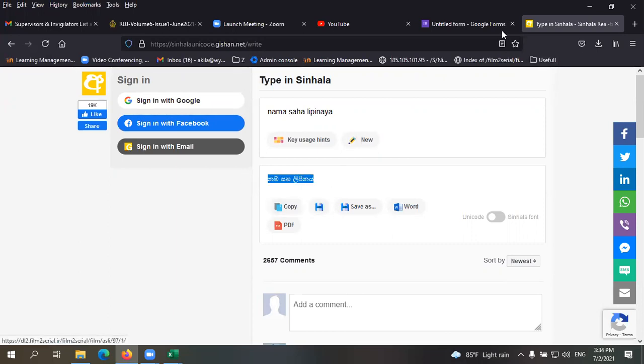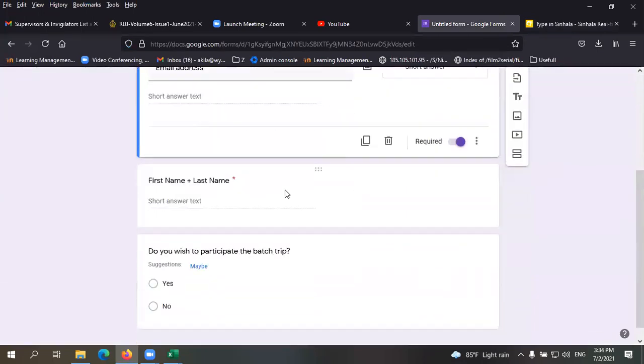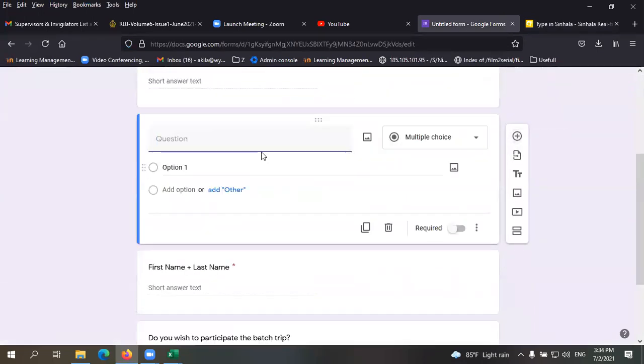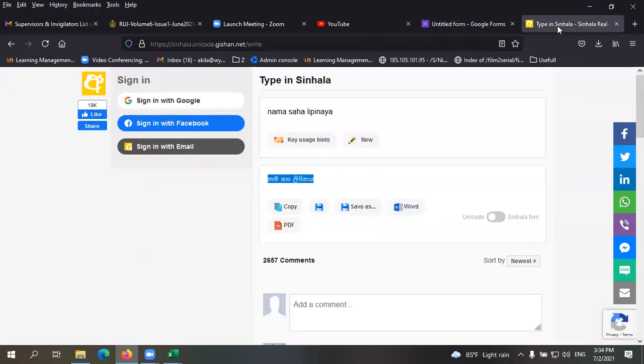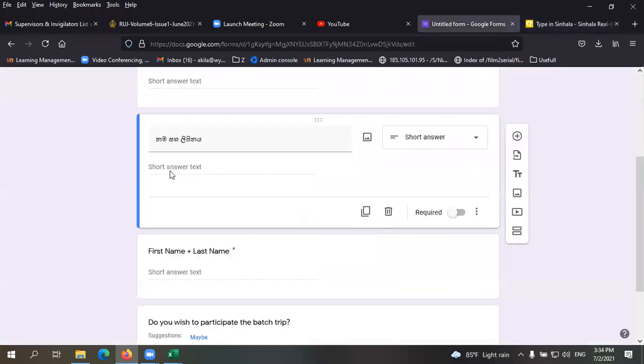I use Ctrl+C to copy. And in the Google form, you can paste that like here. Otherwise there is no way to change the language. If you want to type in Tamil, you have to use a Tamil Unicode converter, type the question there, and then copy and paste it into the Google form. That is the way. Okay, a very good question. Thank you for asking that.